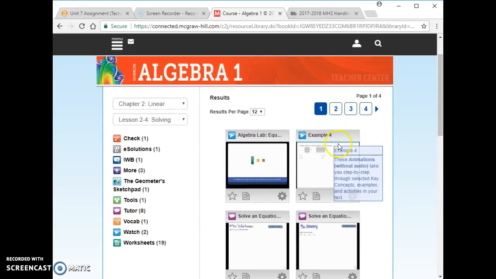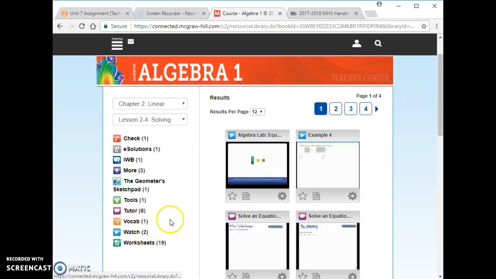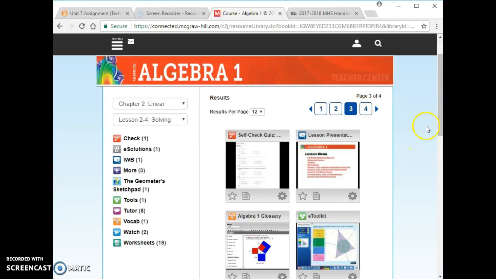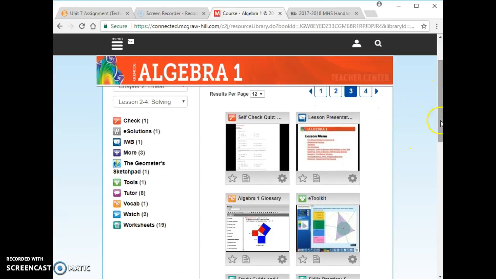Okay, in 2.4 you can see there are a lot more resources here. We've got Geometer Sketchpad, we've got different tools, we've got tutor videos, we've got vocabulary worksheets, and then different videos to watch and other resources and worksheets of that nature. So what I wanted to do was go into finding a presentation. And presentations are really useful, especially for substitutes or in general, and even just a normal everyday teacher.